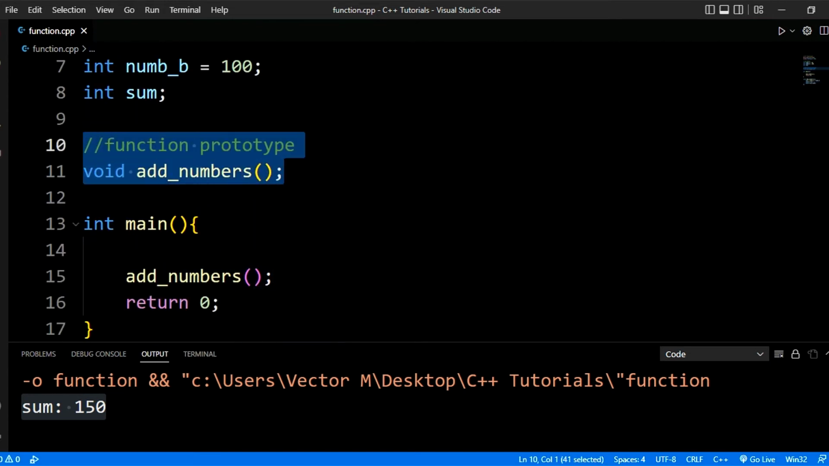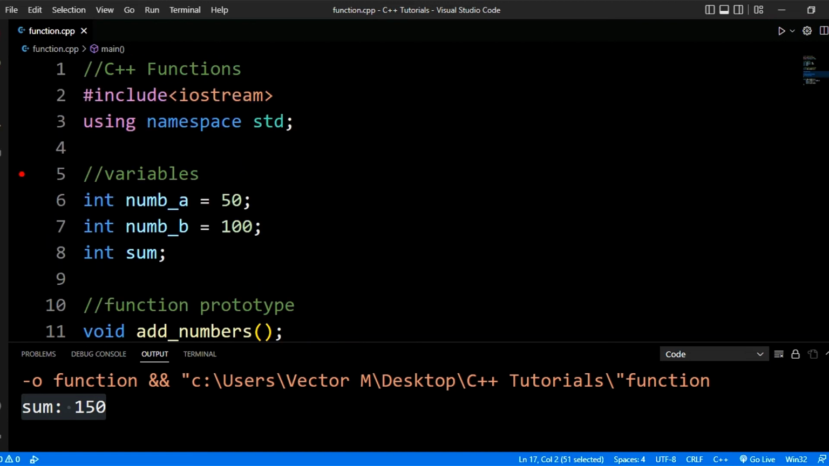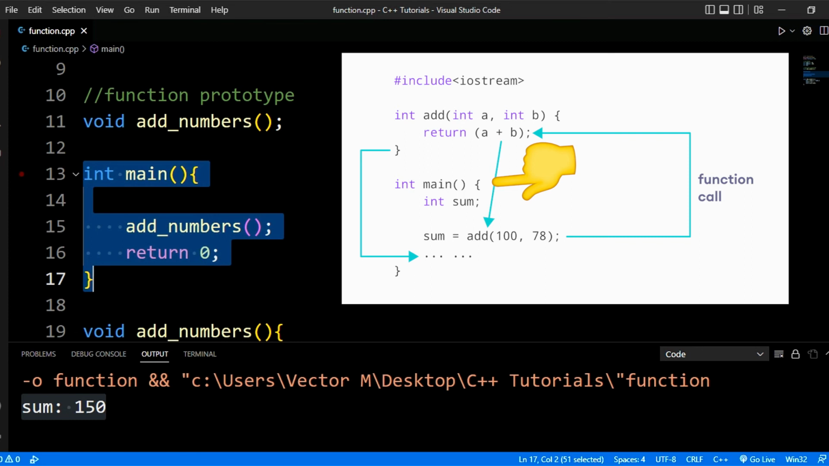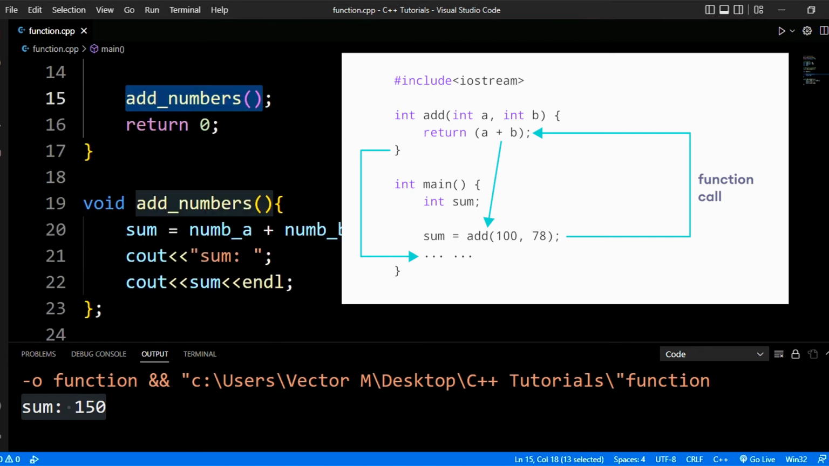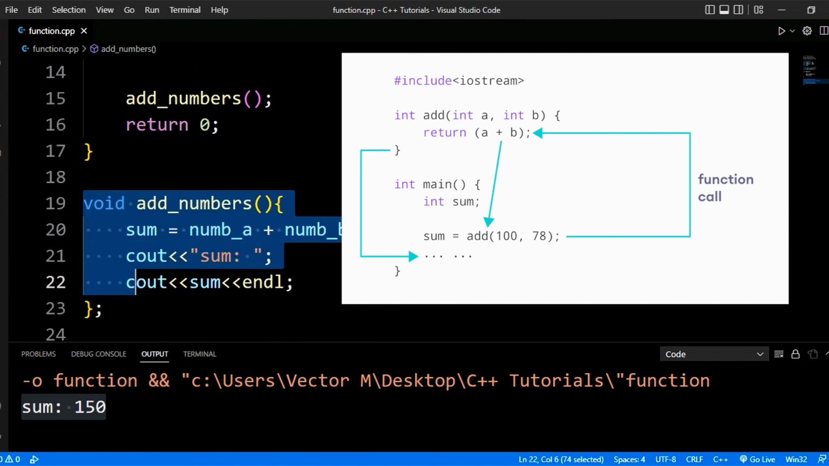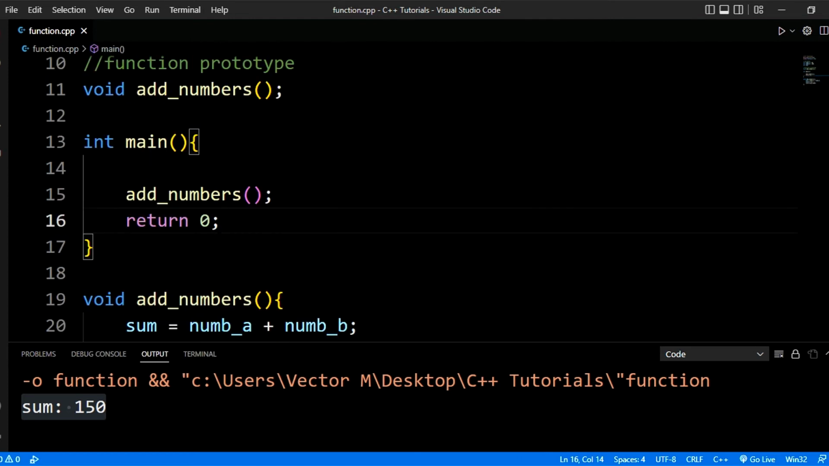Another thing to note about functions is that they alter the execution of our code. We already know that execution begins in the main function, but when a function is called, execution breaks to the body of the function called. After the entire function is executed, we get back to the main function and continue execution.